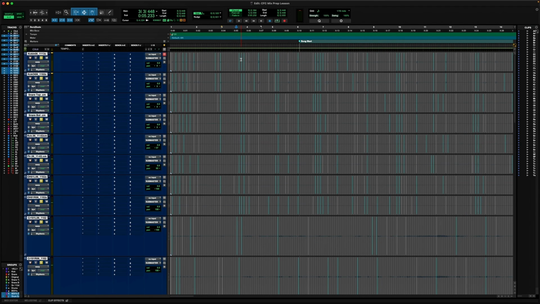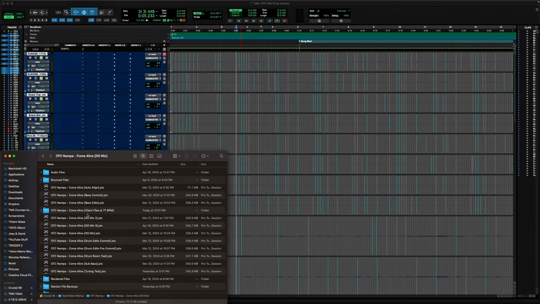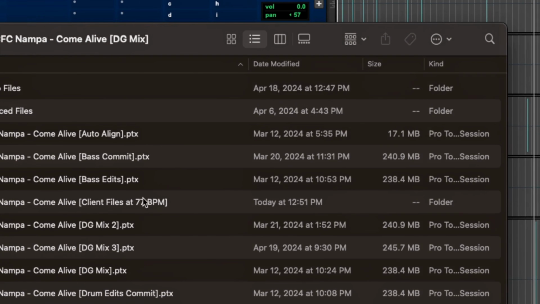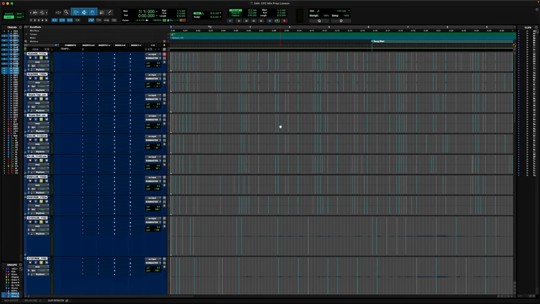You know what? A pretty important piece of this process: remember, we had our client files at 77 beats per minute. We need to come in here and go to the start of the session. We've got to change that. I almost got going without showing you. We would have created all kinds of a mess there.